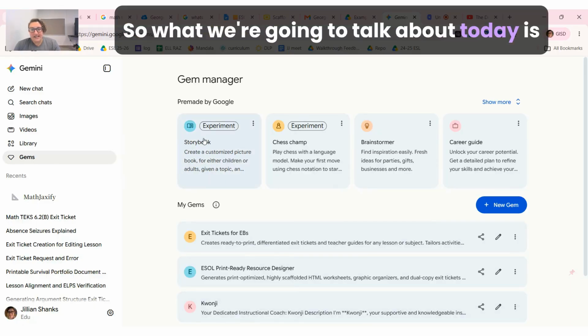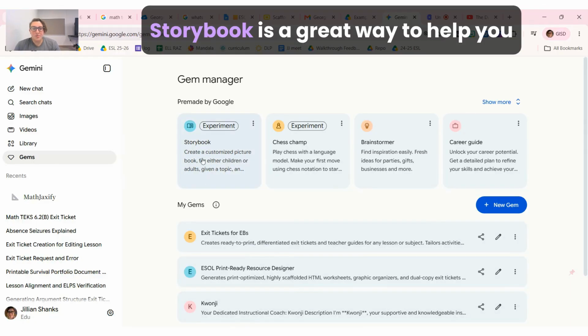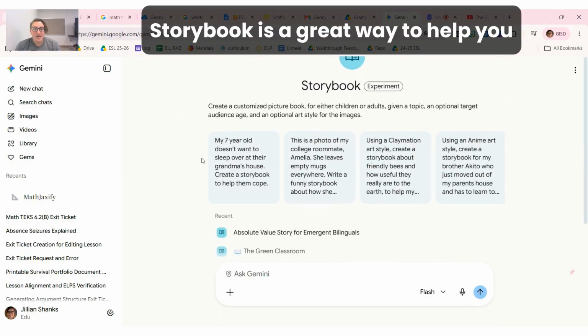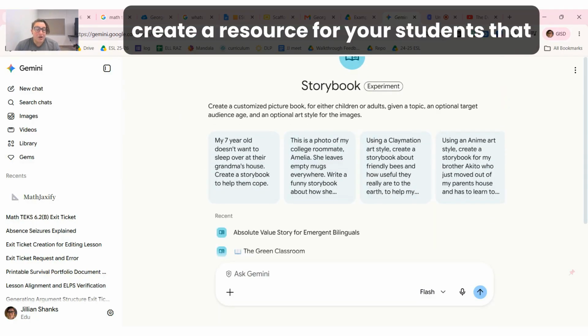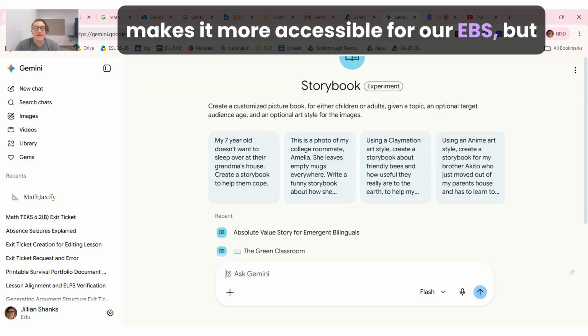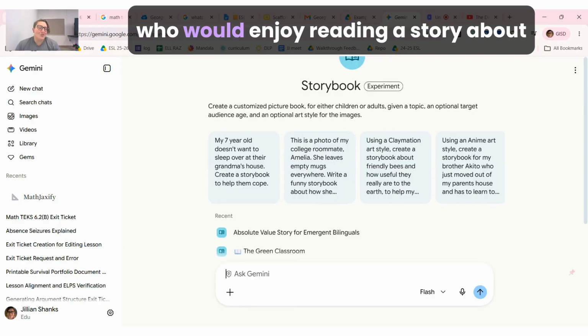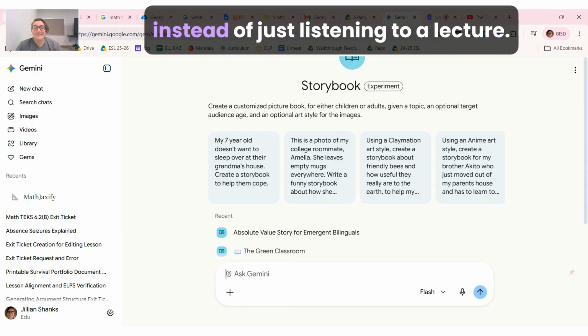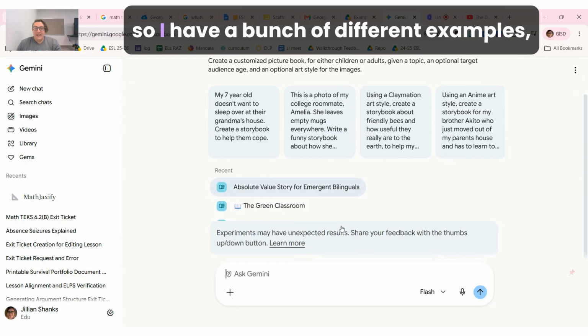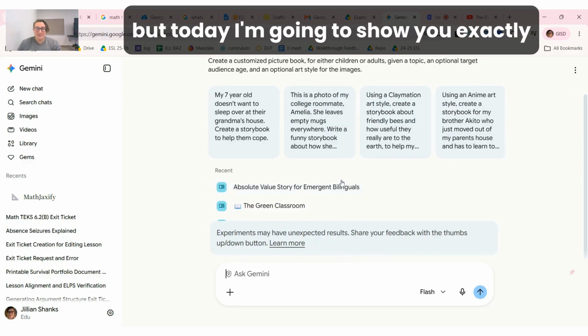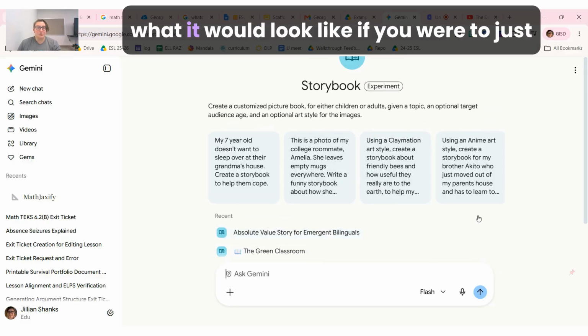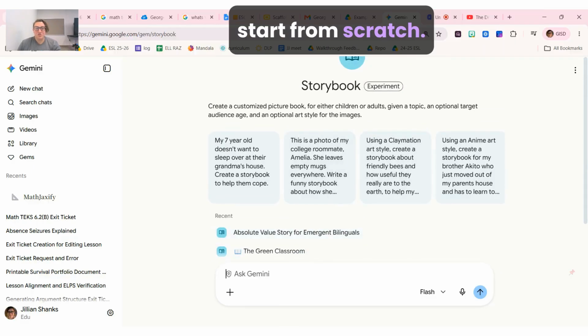So what we're going to talk about today is Storybook. Storybook is a great way to help you create a resource for your students that makes it more accessible for our EBs, but not only for the EBs, but for any student who would enjoy reading a story about the topic that you're talking about instead of just listening to a lecture. So I have a bunch of different examples, but today I'm going to show you exactly what it would look like if you were to just start from scratch.